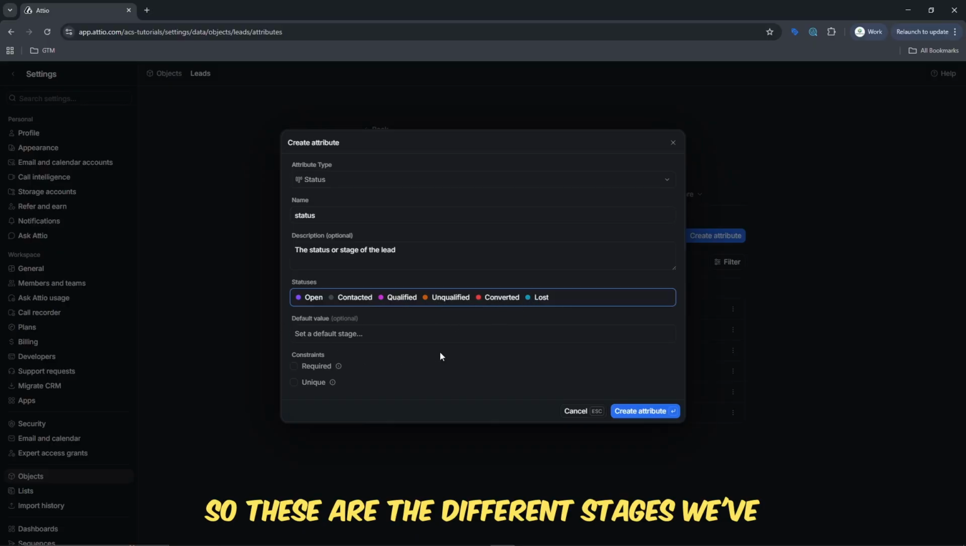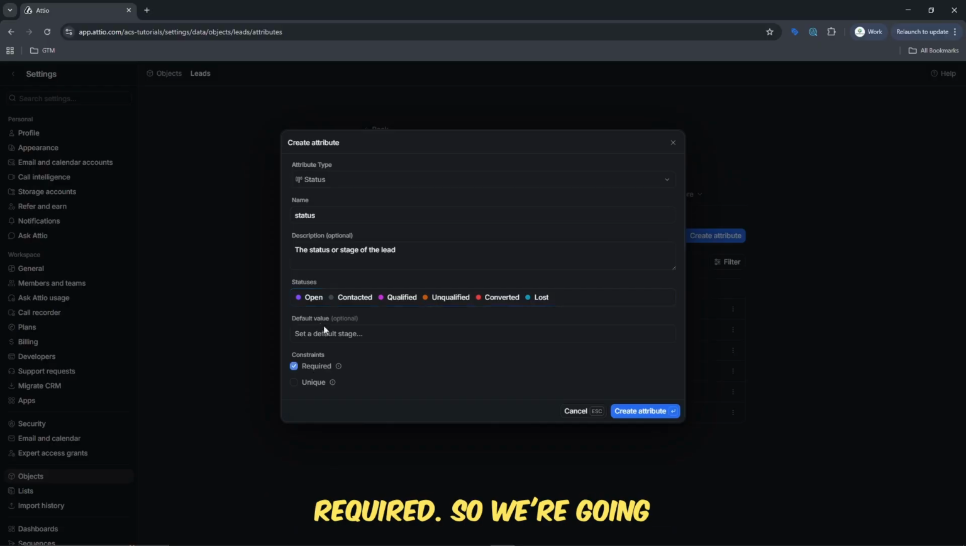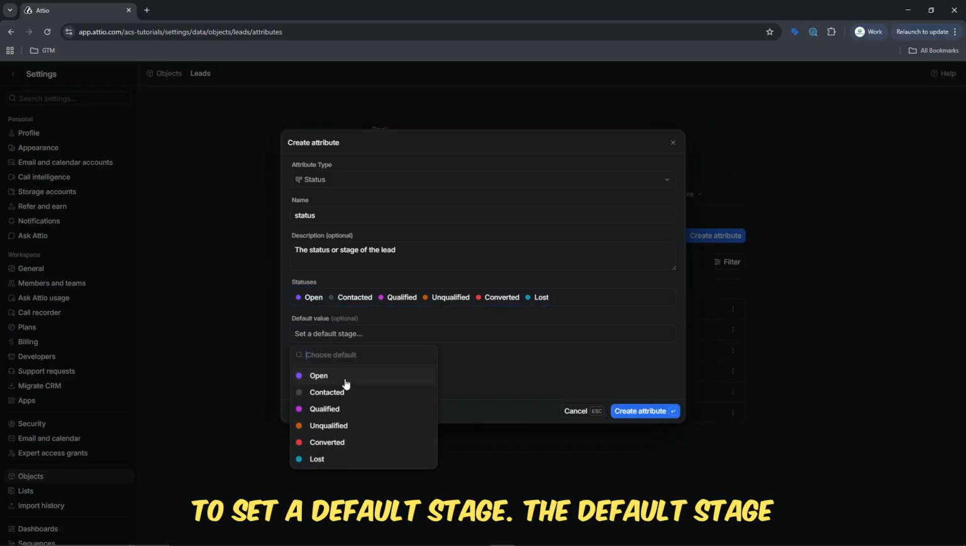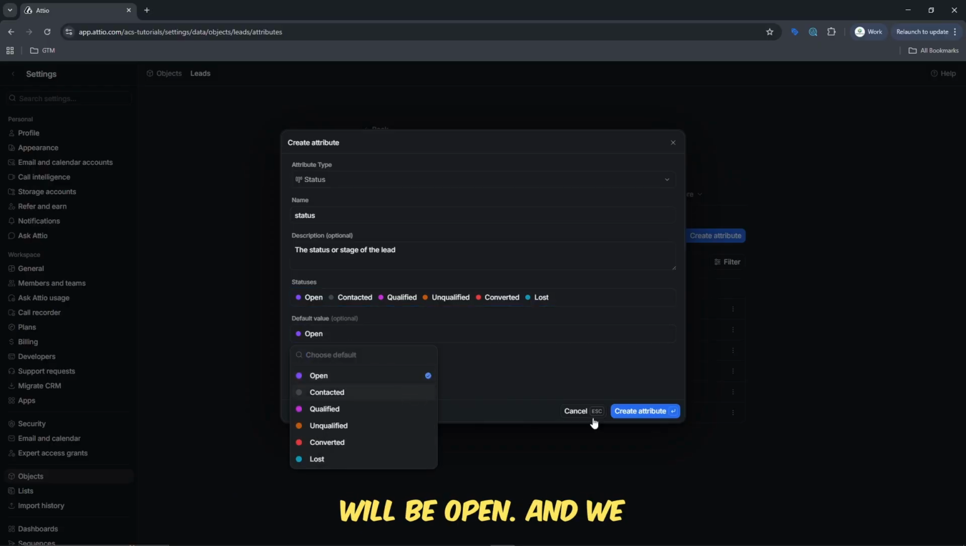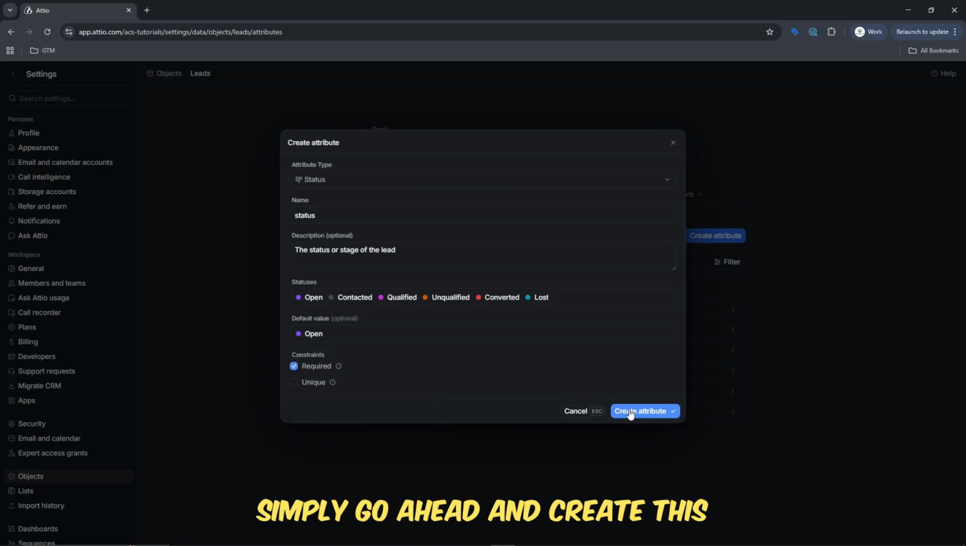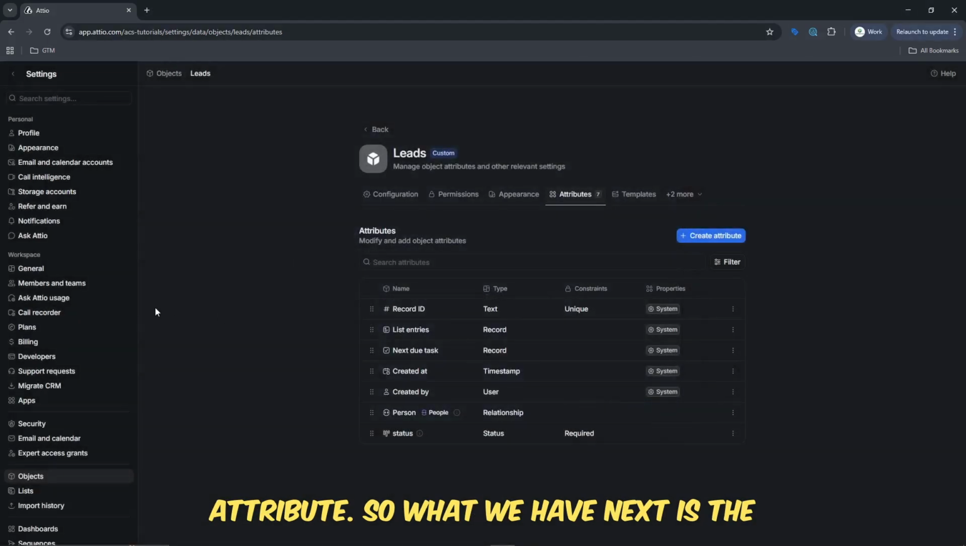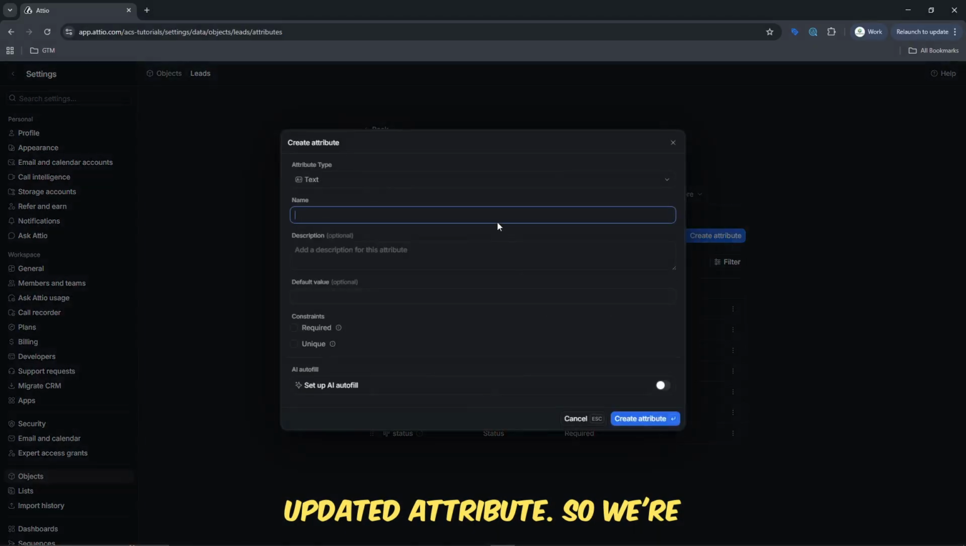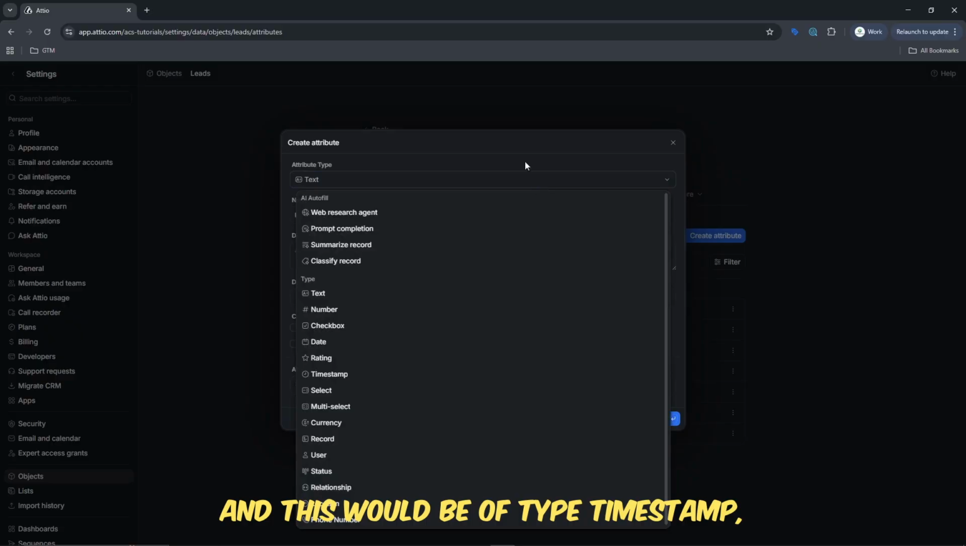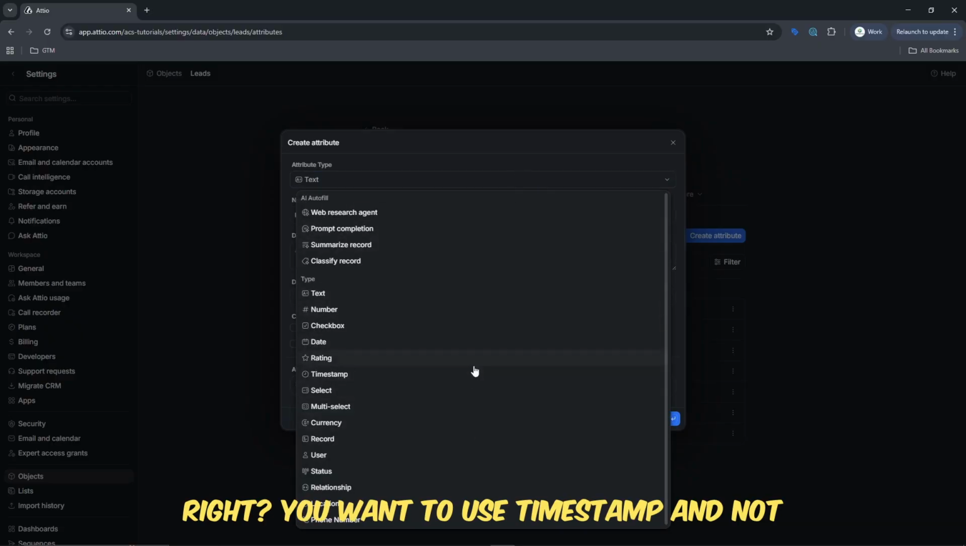So these are the different stages we've created, and by default this is required, so we're going to set a default stage. The default stage would be open, right? And we simply go ahead and create this attribute. What we have next is the updated attribute. So we're going to have that updated, and this would be of type timestamp, right? So we want to use timestamp and not date.